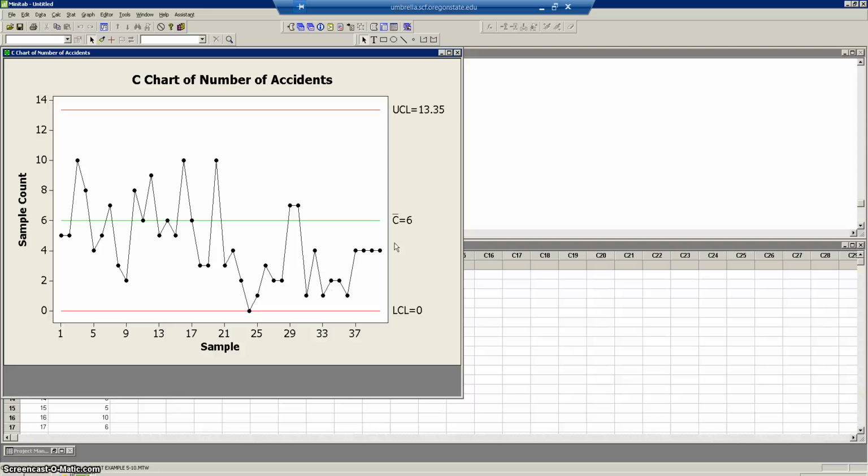So again, we should believe that Minitab is doing what we want it to do, but let's verify that, given this is the first time that we've created a C chart. So we can do that by verifying by hand the lower control limit and the upper control limit. So refer to the handout. I've provided the calculations to do that. And it really does look like we have a 0 lower control limit.